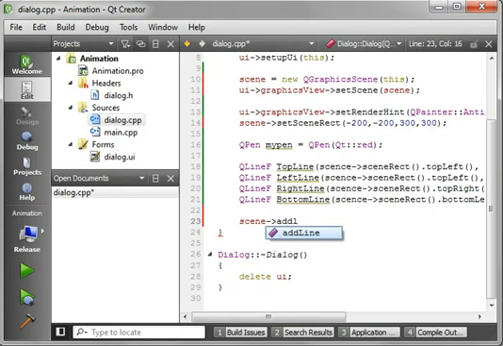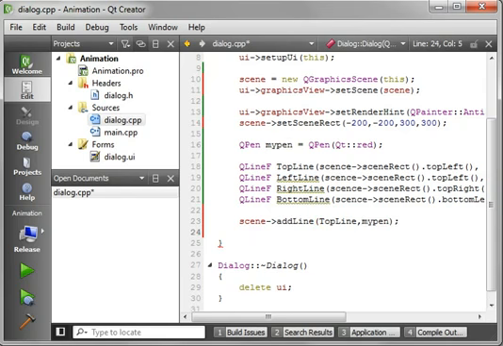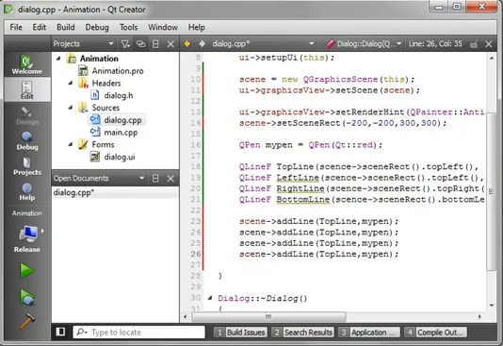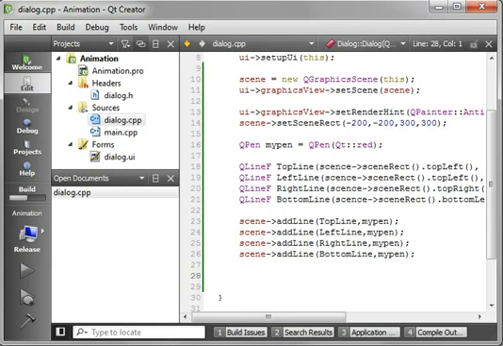And we'll add line. And we're going to just add top line. And we're going to add my pen. So we're just going to draw these lines out now. And let's just copy and paste these in here. I'm a big fan of copy and paste. The less typing I have to do, the better. So we're just adding in a bunch of lines. So let's save our work, run this.